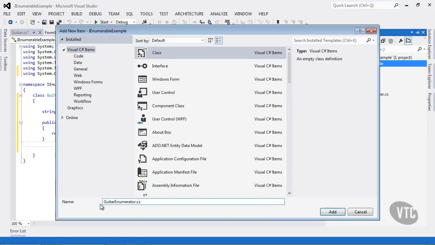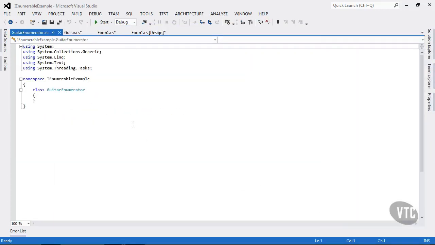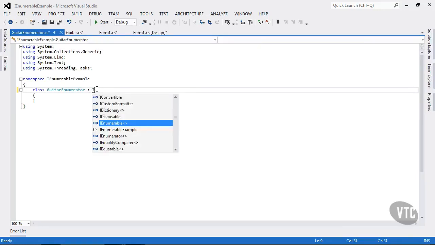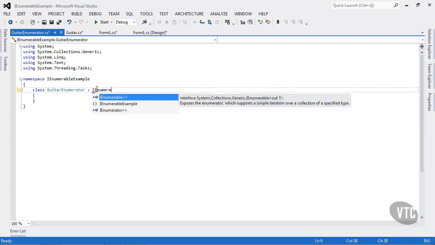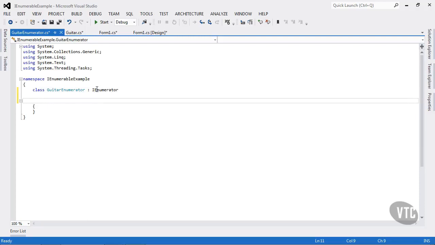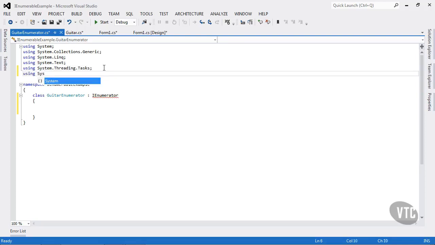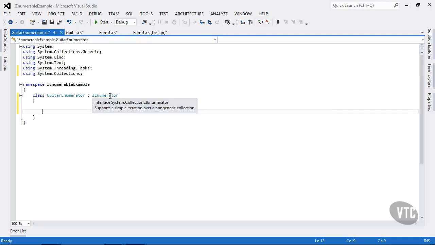I will add that class right here. And then notice, I'm going to inherit from the IEnumerator interface. Let me come down here, and I'm going to have the same issue here. I will have to add System.Collections up here to make this little squiggly go away. Okay, so my compiler doesn't have a problem.